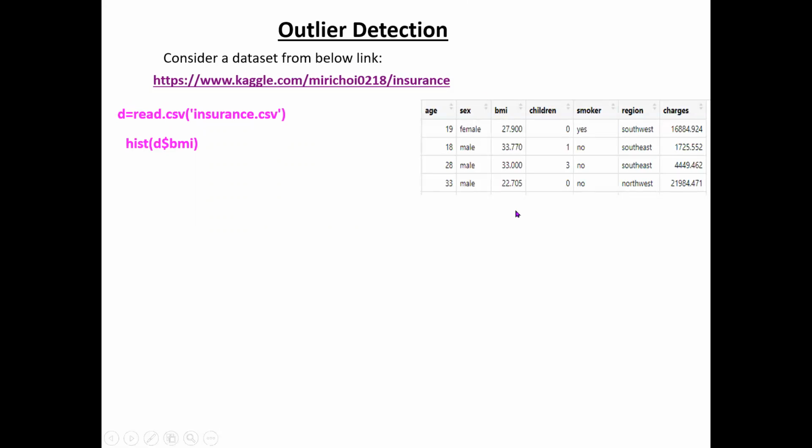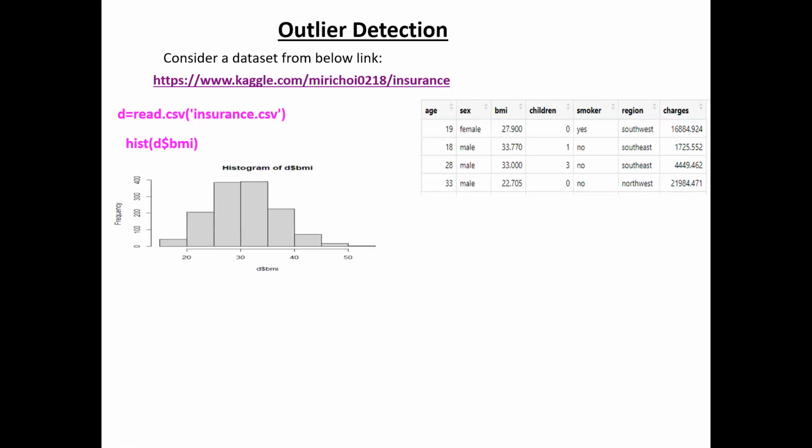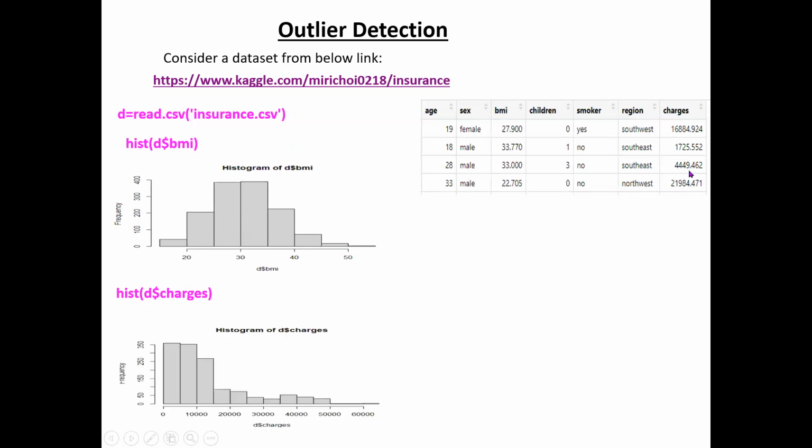For example, consider the BMI. If you type this command, I will show you the execution, but see what the output is. This is the output. It shows how the BMI values are distributed in your data set. Similarly, if you see hist of D dollar charges, some values are high at this range, some values are low. That means you can find the difference. Here you will see most of the values are in this way. So this is a good sign actually. And here some values are high, some values are low. That is the information we are gaining from this histogram.